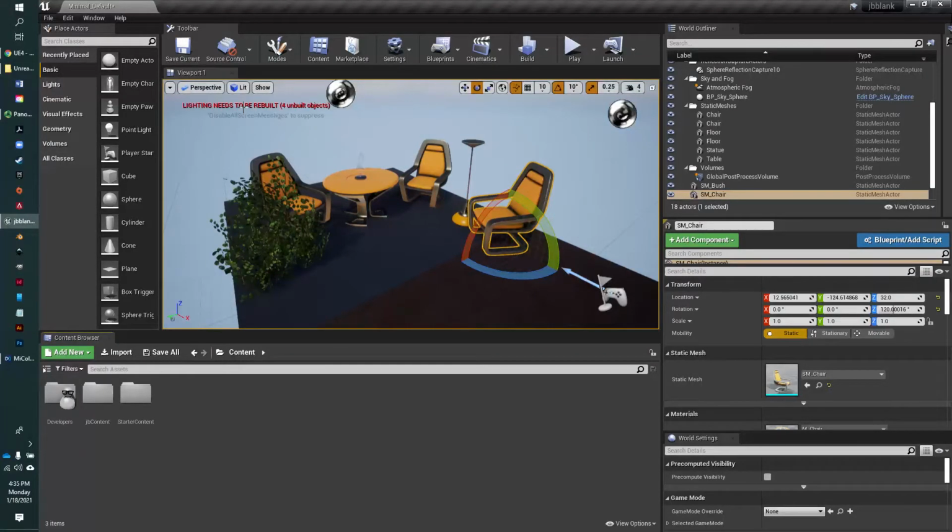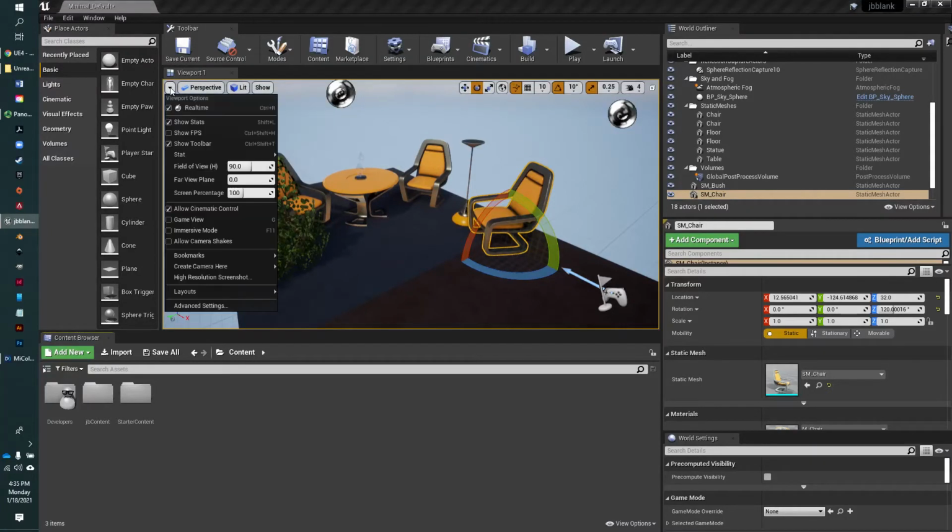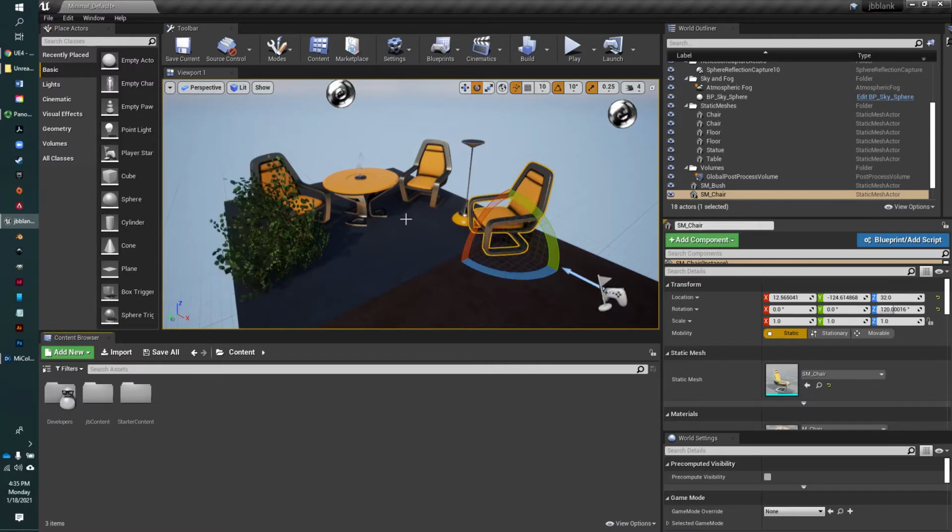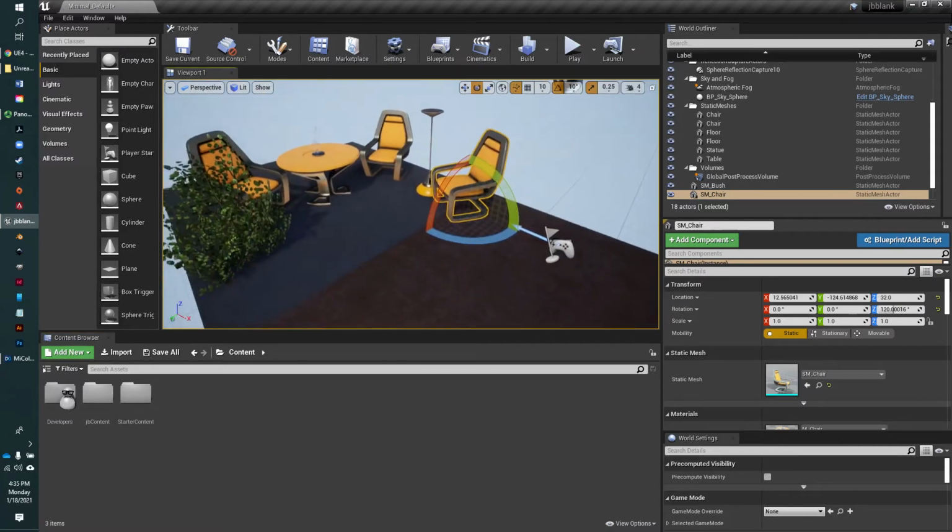Oh, and if you're wondering what this little alert up here is, if we go here, it says Show Stats. You can toggle that off by hitting Shift-L or unchecking that. That's typically just telling us that lighting needs to be rebuilt, something along those lines. But at this point, we're not going to worry.